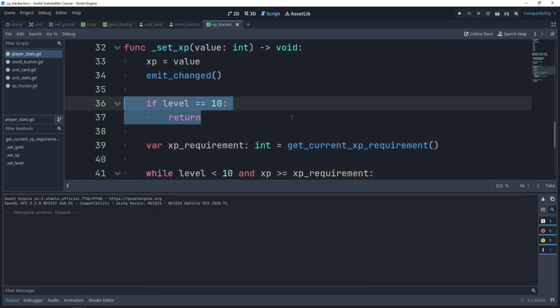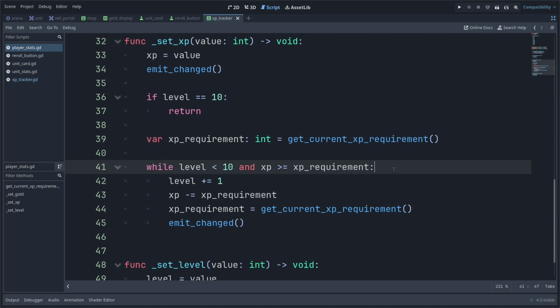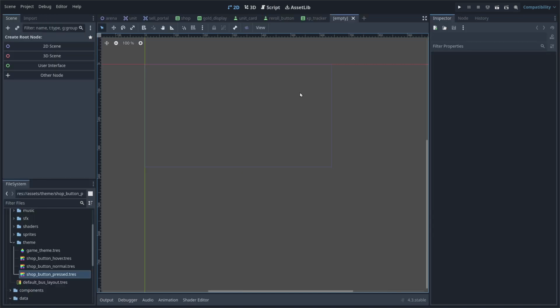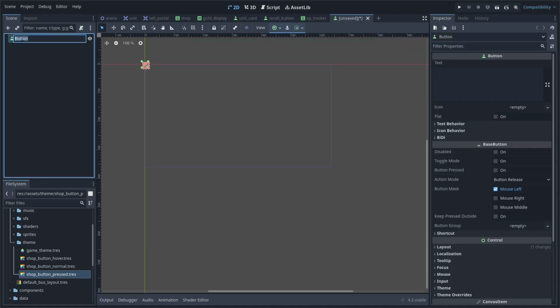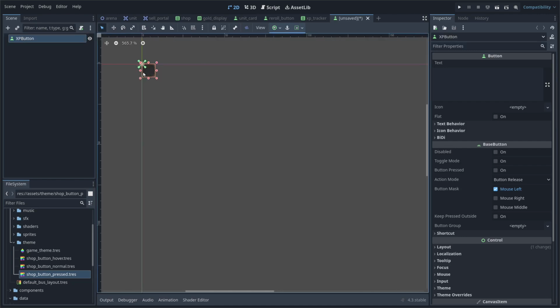Awesome. With a lot of the work done, we only have one final piece of UI we need to create before assembling everything together. So let's click on the plus sign one last time to create a new scene. Go back to 2D view, and this won't be a complicated one. We just need a button to buy XP as well. So let's click on other node, and our root node will be a button. Let's double click and rename this to XPButton. And let's zoom in a bit to see what's going on better.